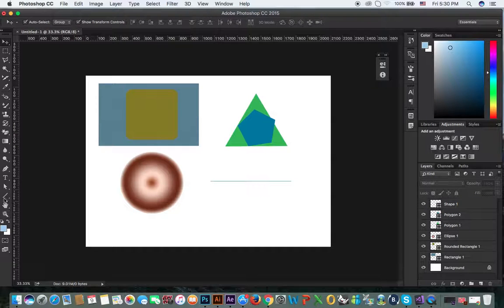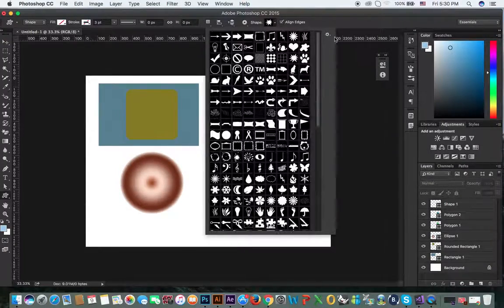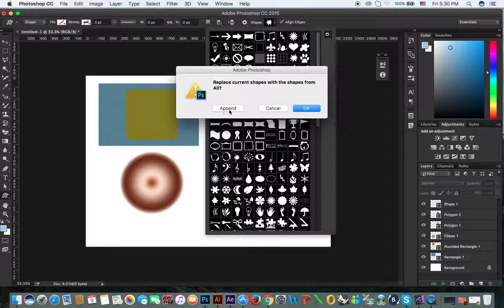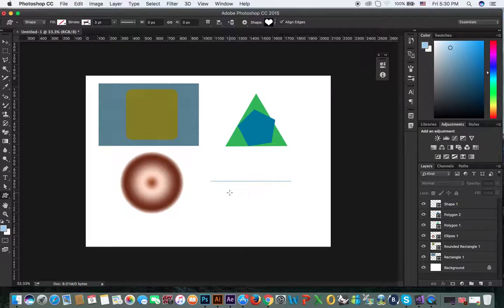custom shape tool. In the custom shape tool we have lots of shapes. If you can't see all of them, you can click on the settings icon, then click on all, and then click append. So all shapes will appear here. So for example, if you want to use this, select this and see.